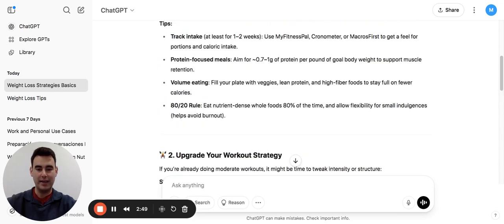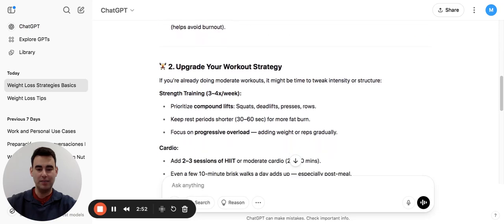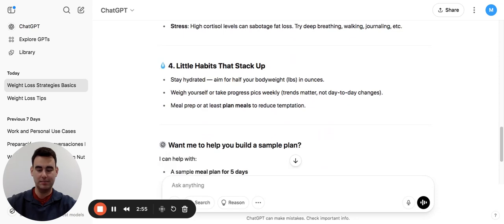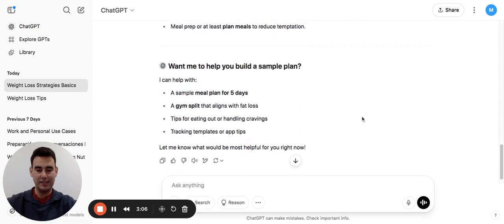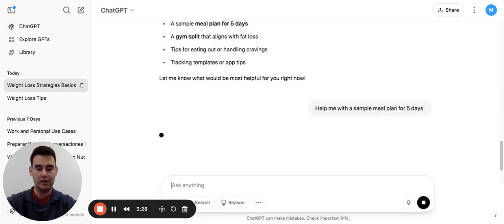So if I go back, it was dial in your nutrition, upgrade your workout strategy, be mindful of stress and sleep, and other little habits to stack up and build better health, including staying hydrated. I like that it's already recommending a meal plan. That's kind of what I'm looking for. So I'm just going to go off of its recommendation and say, help me with a sample meal plan for 5 days because I'm looking for something to cover the work week. It already knows that I'm somebody who's trying to lose weight, trying to stay healthy, so I don't need to re-elaborate on the user. And I think I'm good to start there.